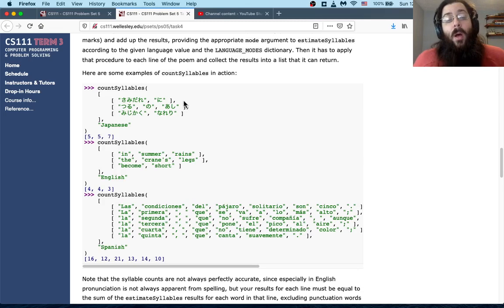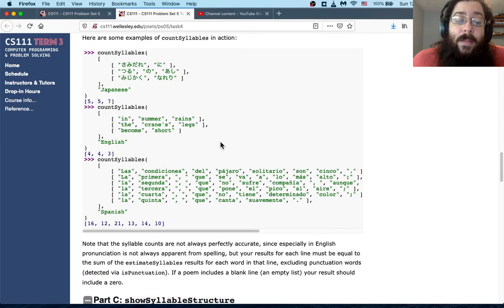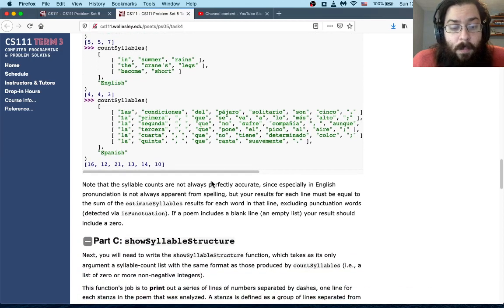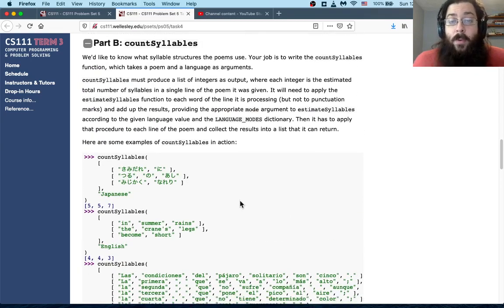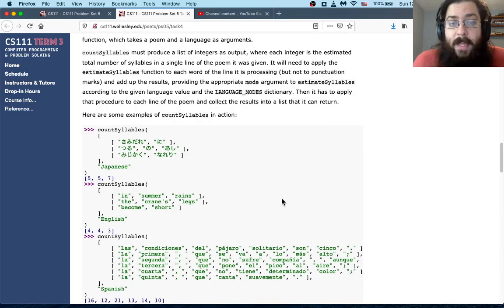Okay. We've given you several examples of how count syllables should work. Your job is to make it work that way. Now, do note that punctuation words detected by that is punctuation function, right, should not be given to estimate syllables. They don't count as any syllables at all. We should just skip them. So this is a function where you should have a double for loop, right? And you should think about, why do we need a double for loop for this function? And what's the purpose of that?